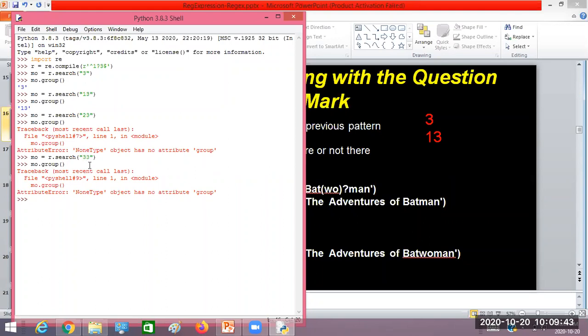Likewise, suppose I write another one here. Now I'll write 1, 3, 4. Now will it match? No, sir. Why will it not match? It should end with dollar. The data should end with 3 only, because after 3 I have written the dollar symbol.